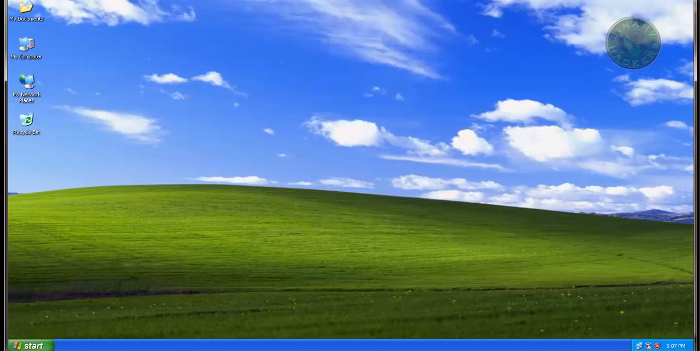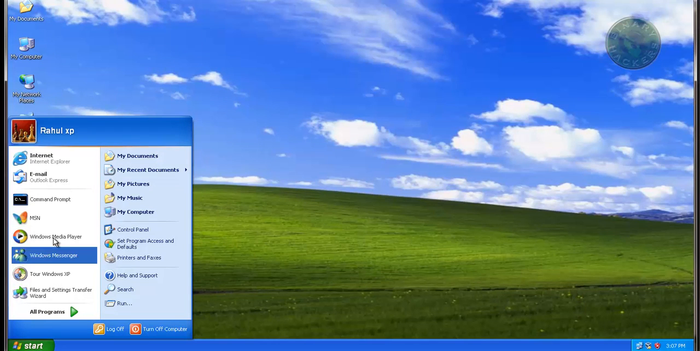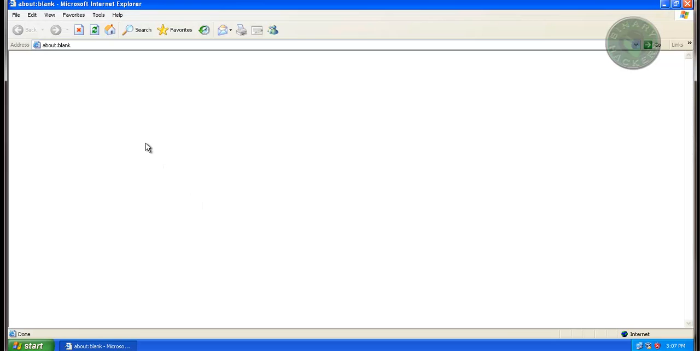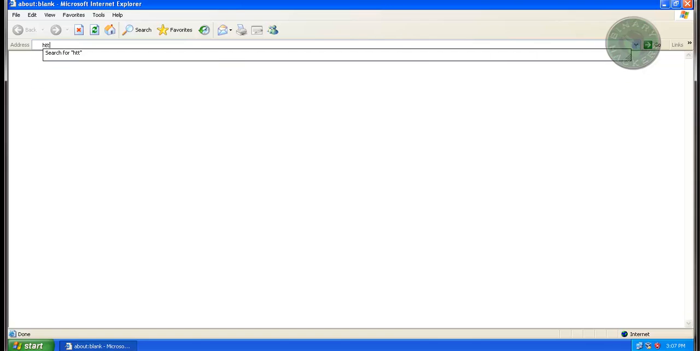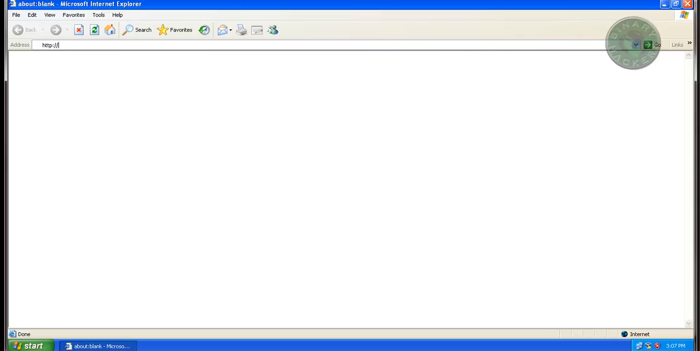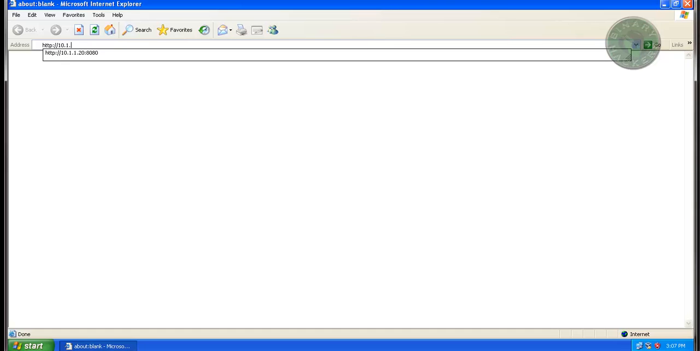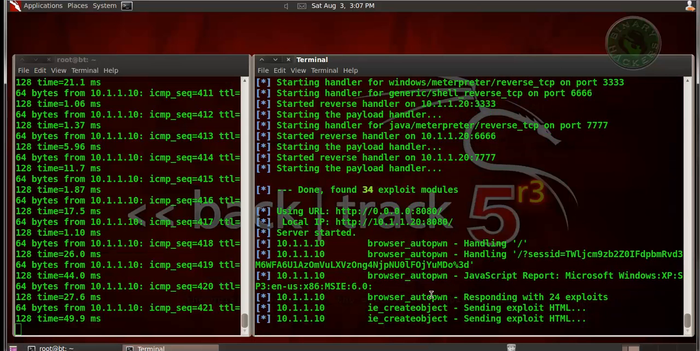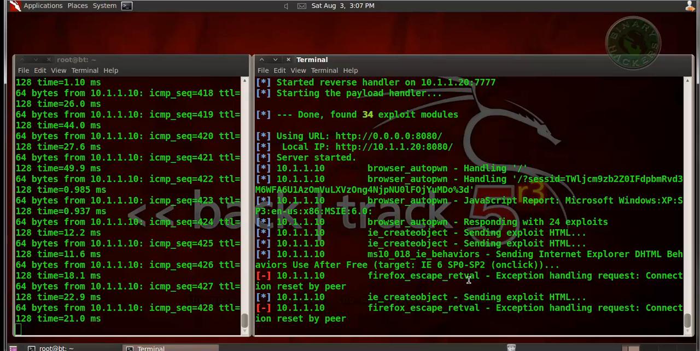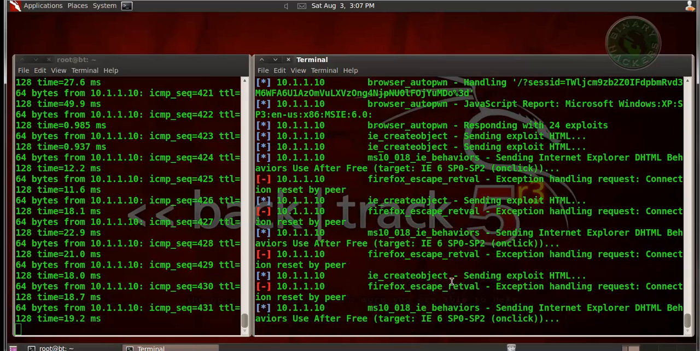So let's open Windows XP. Go to Internet Explorer and open it. After putting in that IP address, it makes a reverse connection. http://10.1.1.20:8080/, and yes, go. Now see here, the browser Autopwn is started. It's responding with 24 exploits. Now it started. It's checking which exploit to run on the Windows XP machine.